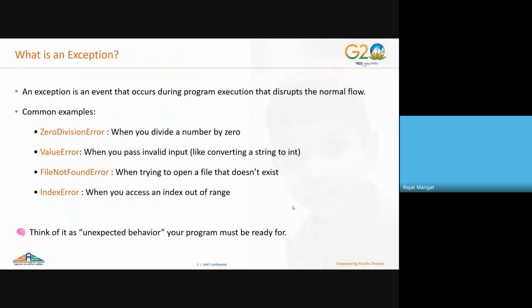Basically, it will tackle line 3, ignore line 3, and again continue to execute all other functionalities of that program and display the message to the user. So an exception is an event that occurs during program execution that disrupts the normal flow.